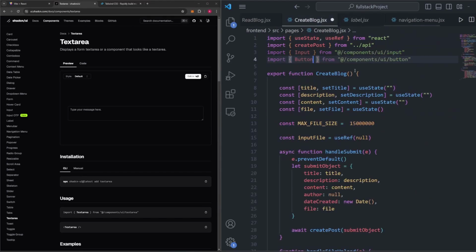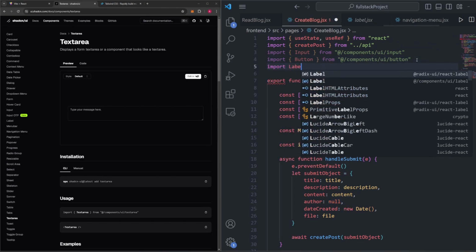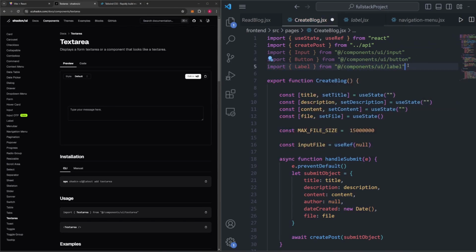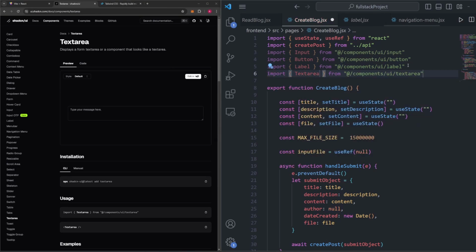Let's go back to our CreateBlog and import those two components. First we'll import label, which should be from this folder. And then next we will import textarea, which should be from this folder as well.